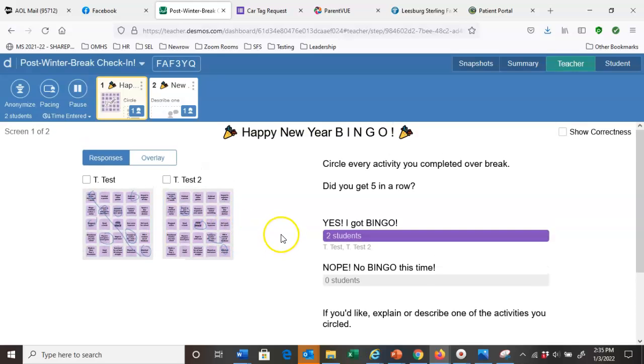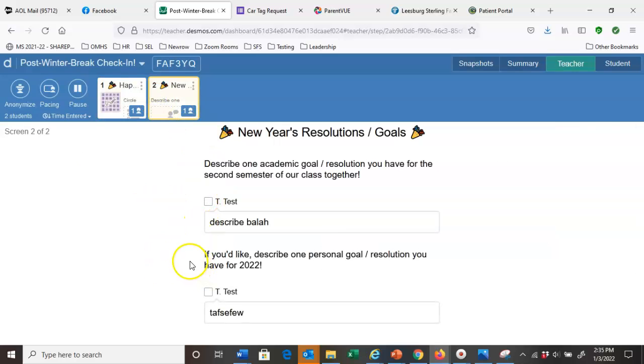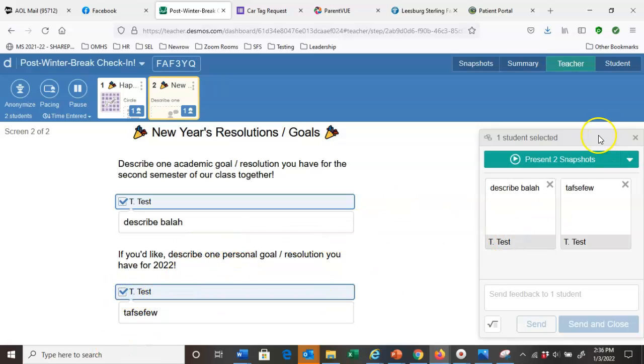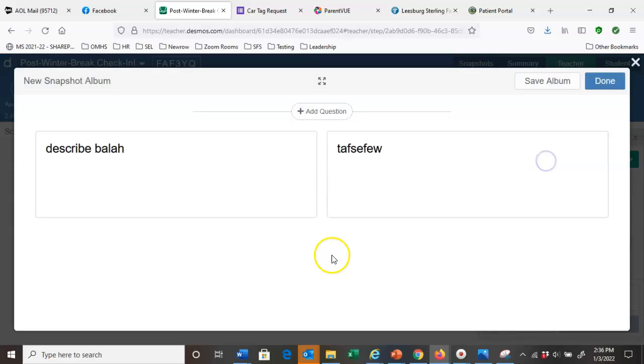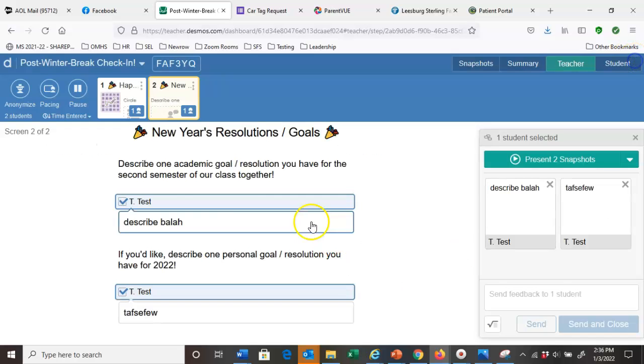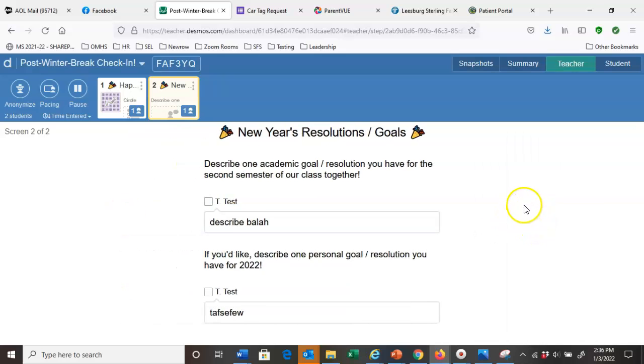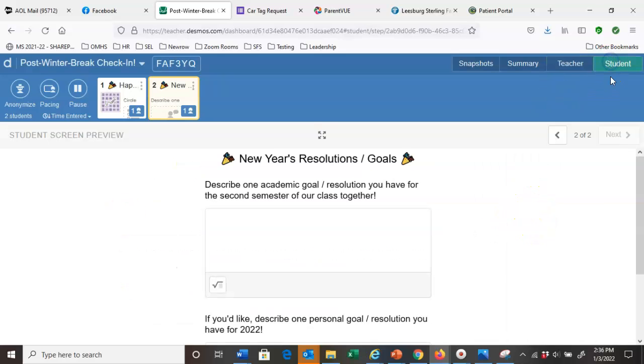If you want to highlight something specific, like let's say you come here and you're like, oh, I really like this response. You can click it and you're like, oh, I really like this one too. And you can present those snapshots as you're screen sharing, like, hey everybody, what do you think about these two responses? Whatever you want to ask, like what's different, what's the same, what are your thoughts. So you can pick through the student responses by using this check mark and present just those. So I love that feature too.